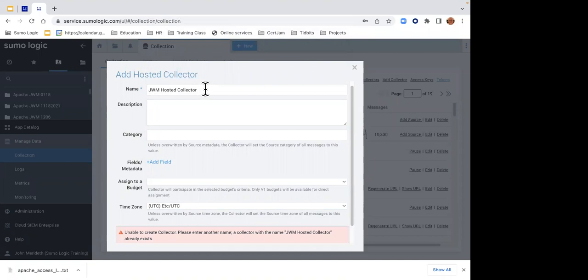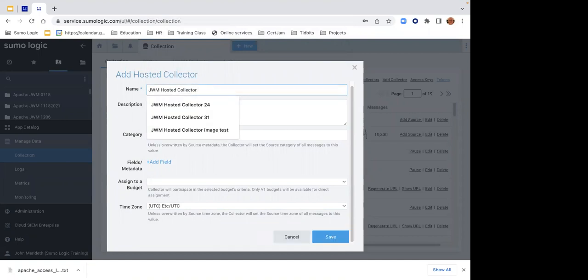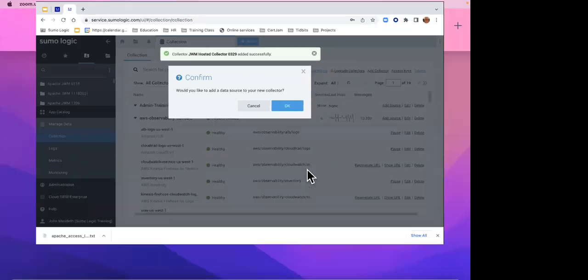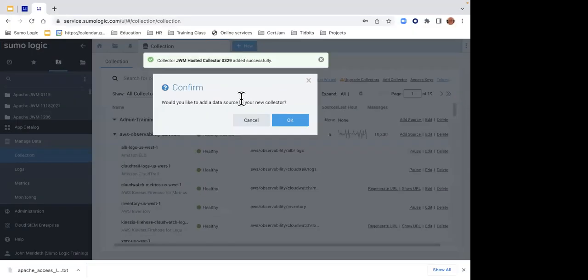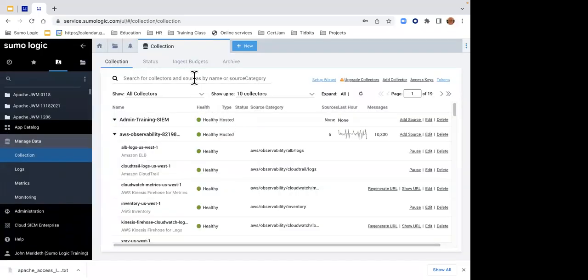It didn't like my name because I already have a JWM collector. So let me put today's date in here, 0329, just so I've got a unique collector. I've got to go clean that up. Now it says, okay, great, you've added that collector. Do you want to add a new source? And I'm going to say cancel. I'm going to go find my collector.